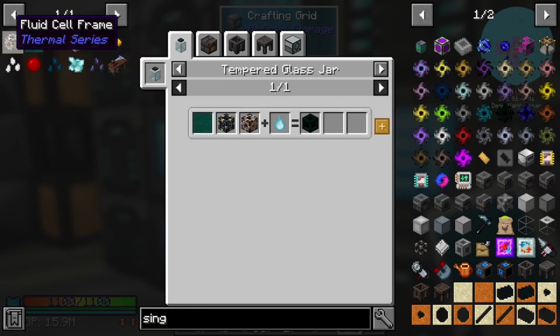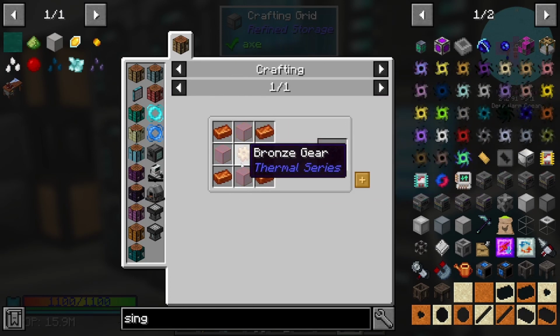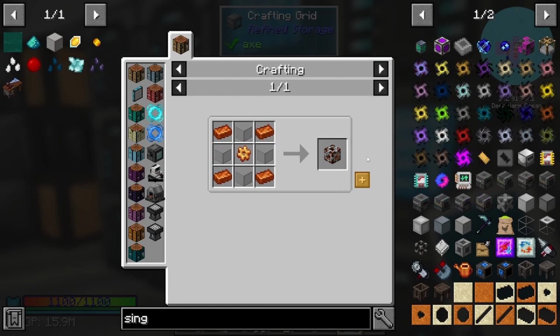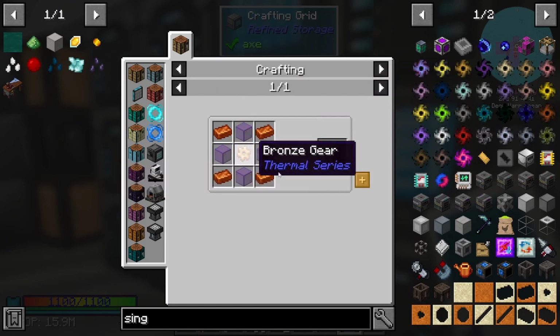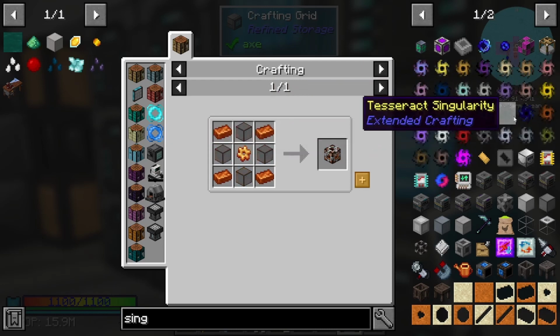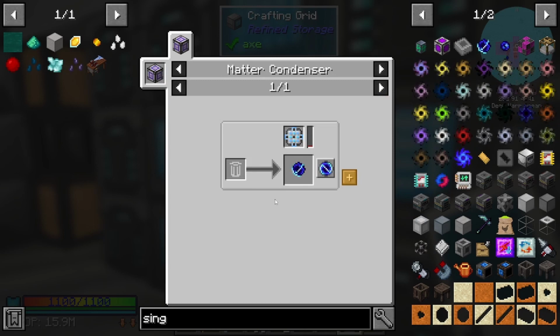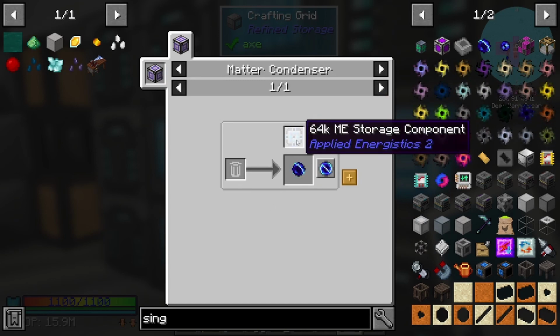I think all of these, yeah, all of these are relatively easy to make. We can make bronze gears. I think we've already got an autocraft for that. Yeah, you can see because it went blue when we did this. So that's fine. Tesseracts, as I said, are going to be weird. The singularity is the one that I think is going to take the most time now.